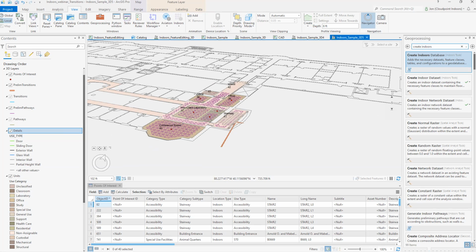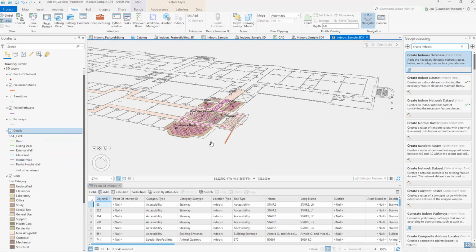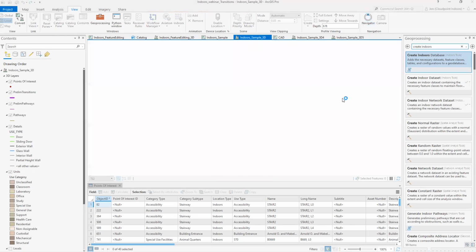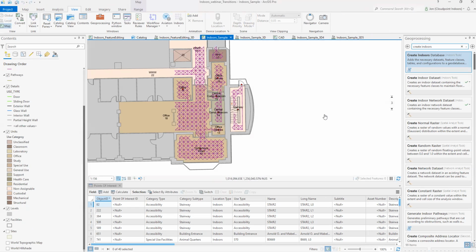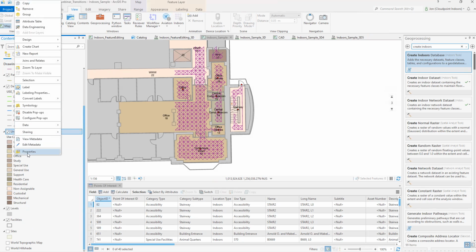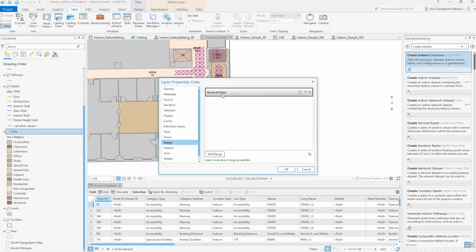Okay, so next, now that we've got our 3D environment set up, we're going to be moving back and forth a little bit between the 2D and the 3D environment as we create these transitions. So the range selector, just be aware that this range selector is very, very handy. Again, whether you're in 2D or 3D, you want to be able to use that range selector. And how we set up that range, those different levels, is under the properties of the layer. And you can go to range, and then this is where we enable that.